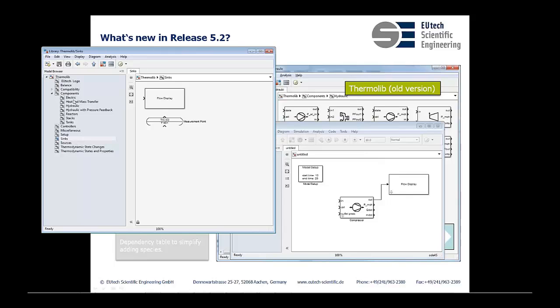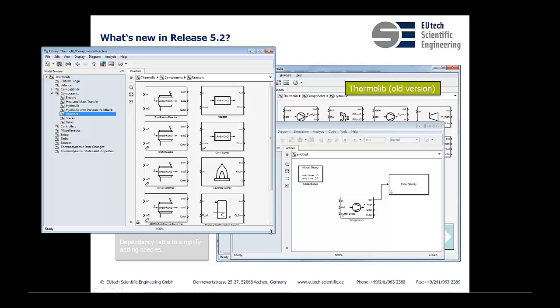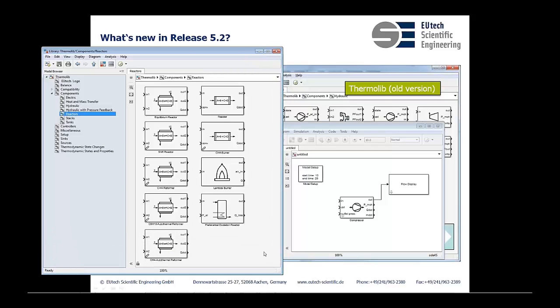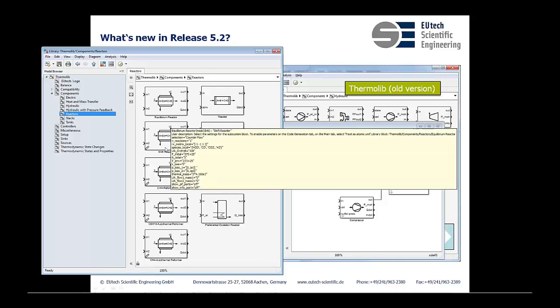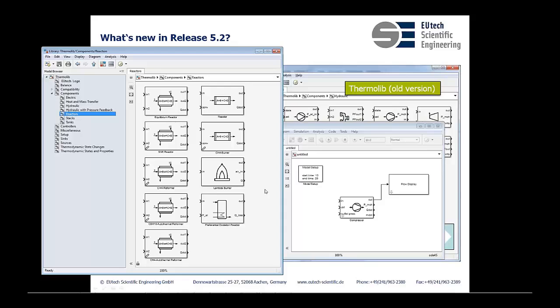So another of the improvements that we made to the library is we gave the components a more organized and cleaner look. Beforehand we had a lot of extra ports for pressure feedback and information that we felt were cluttering the look of the blocks. These ports are now by default hidden, they're not gone.